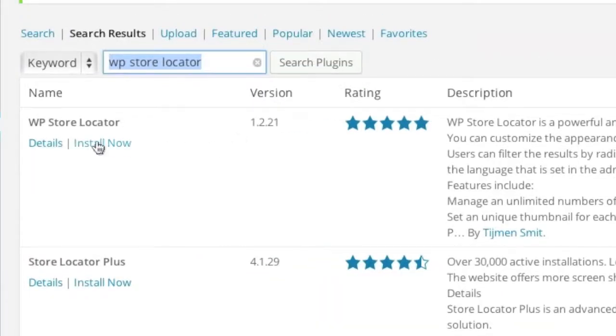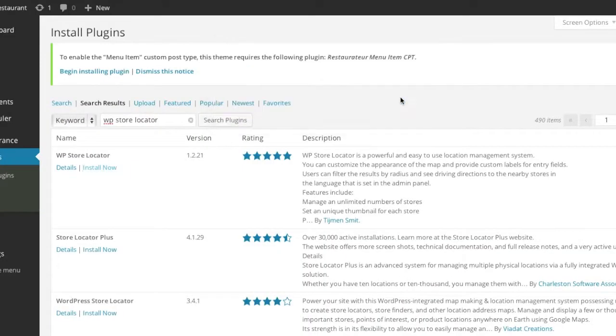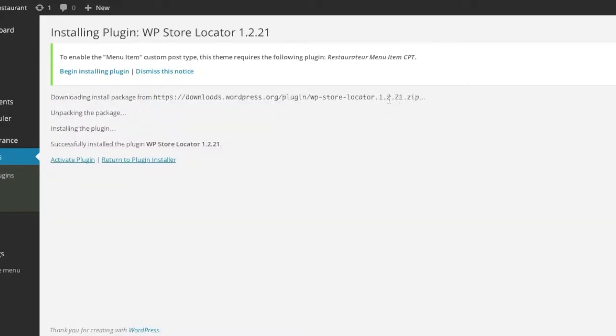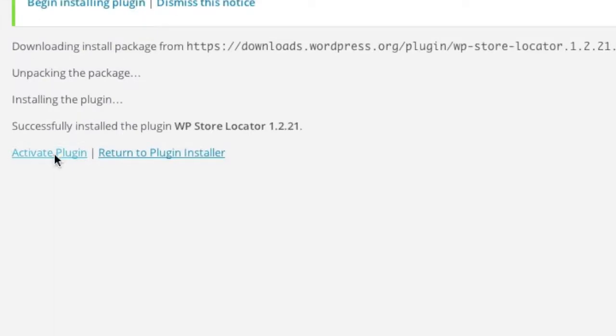And then simply install. Note that there are a couple of store locator plugins out there, but I chose this one because after testing the others I didn't really like them. And this one, as you can see, has a pretty good rating. Actually, it's 5 stars, so I think that's as good as it can get. So simply click on install now, and then go to activate plugin.